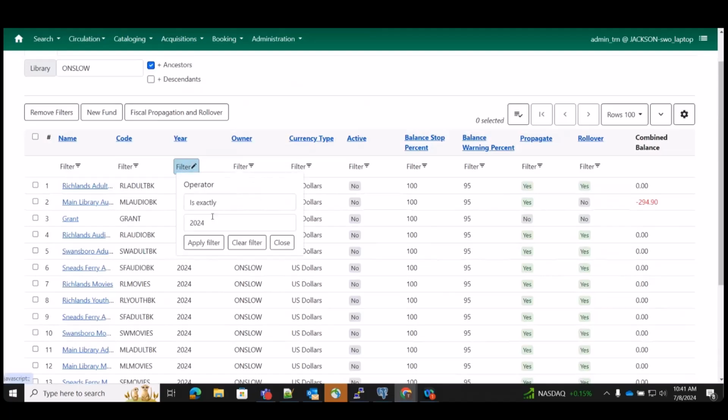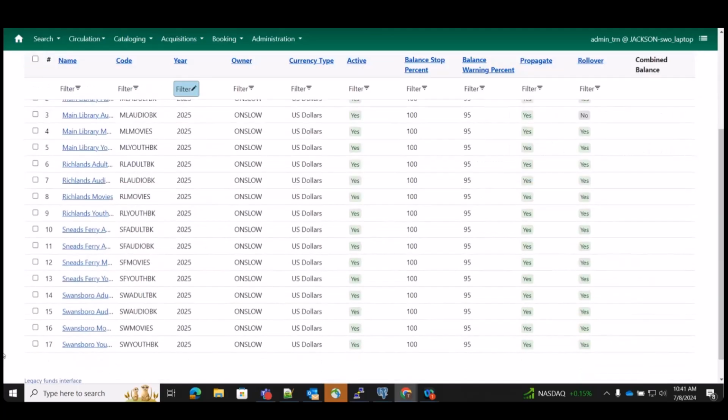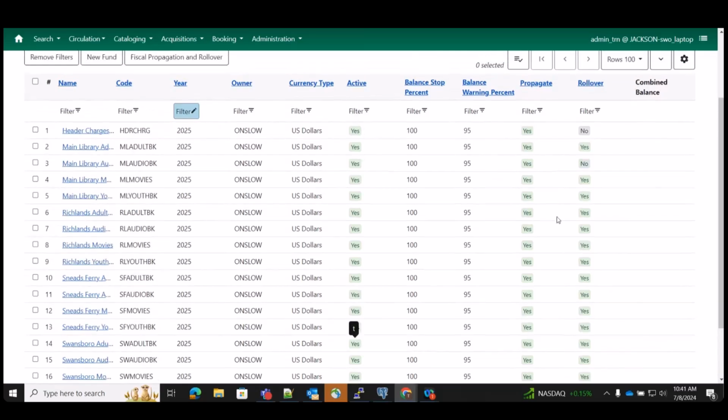Additionally, if I change this filter from 2024 to 2025, now I see 17 funds. So these are those funds that propagated. They're all set to active, and they have the same settings I had last year, which means whatever my balance stop percent and warning were, those have moved forward with me. Whatever my settings for propagate and rollover for last year, those have moved forward with me as well. What did not move forward was any combined balance, because of course I did not roll that over.